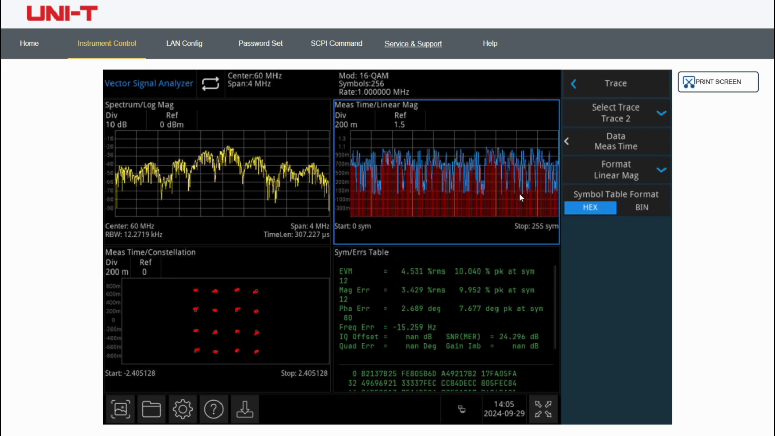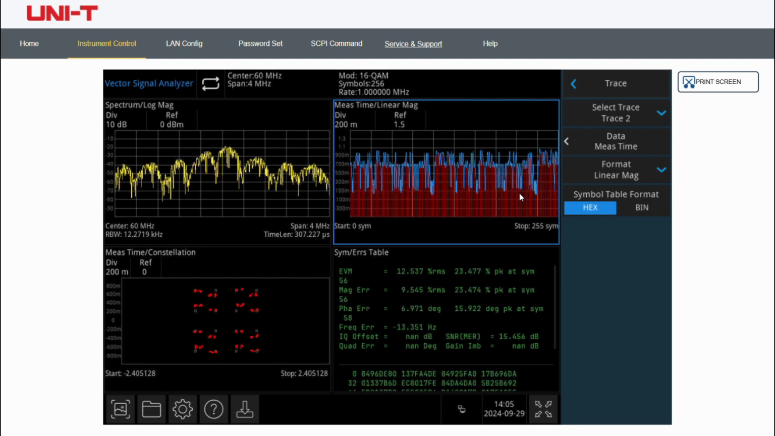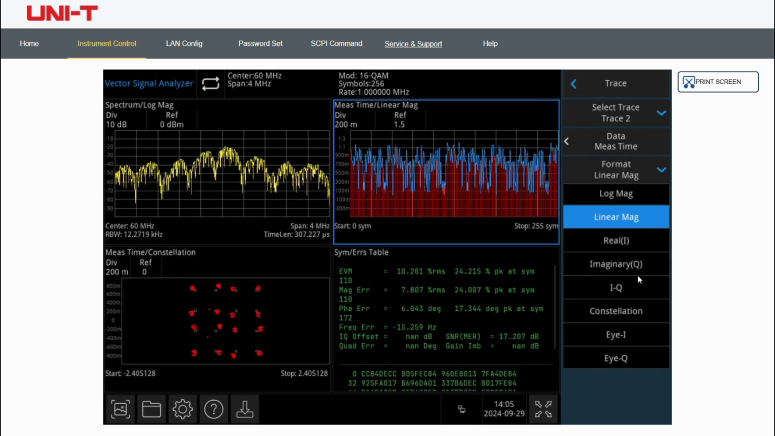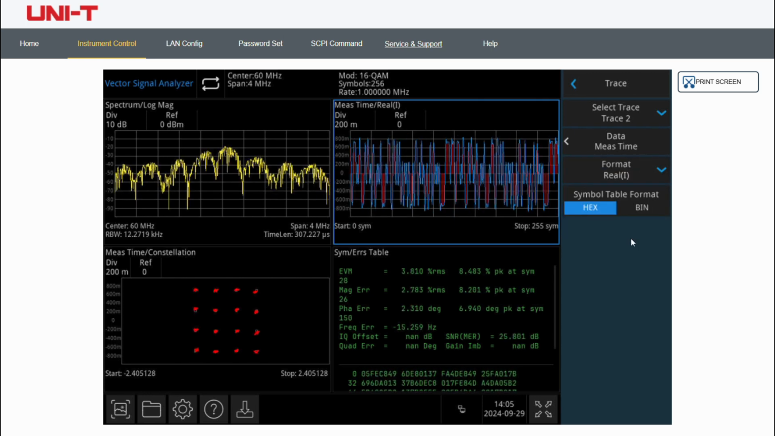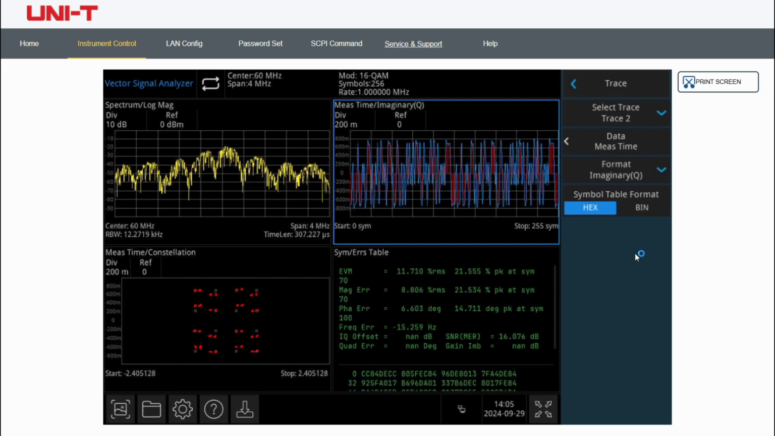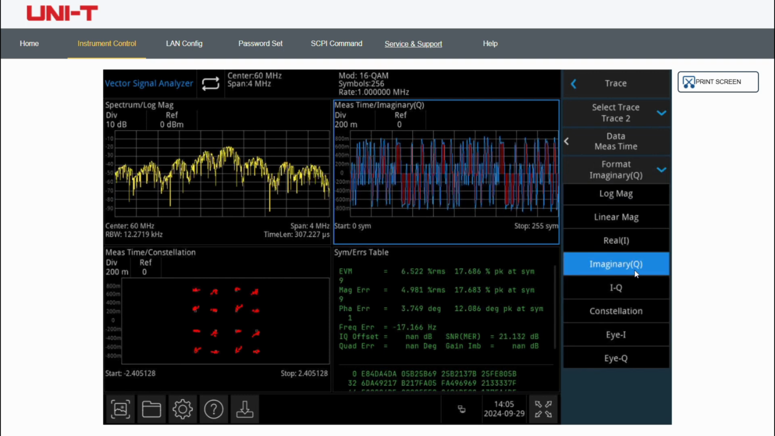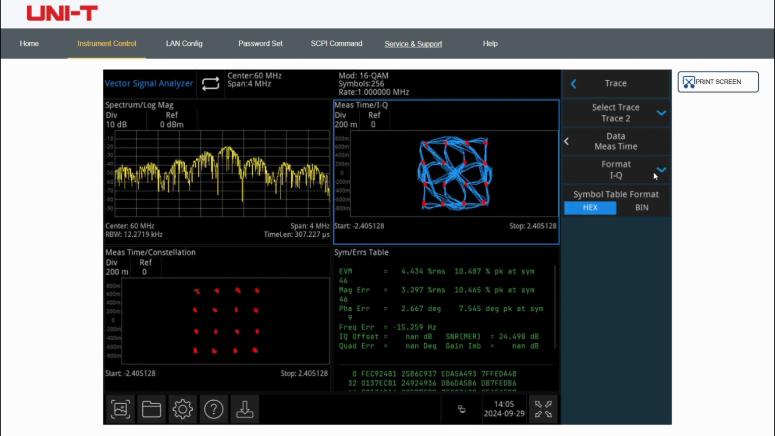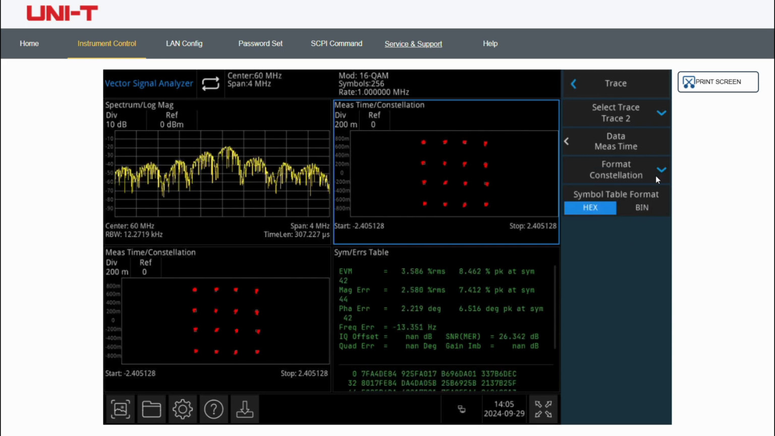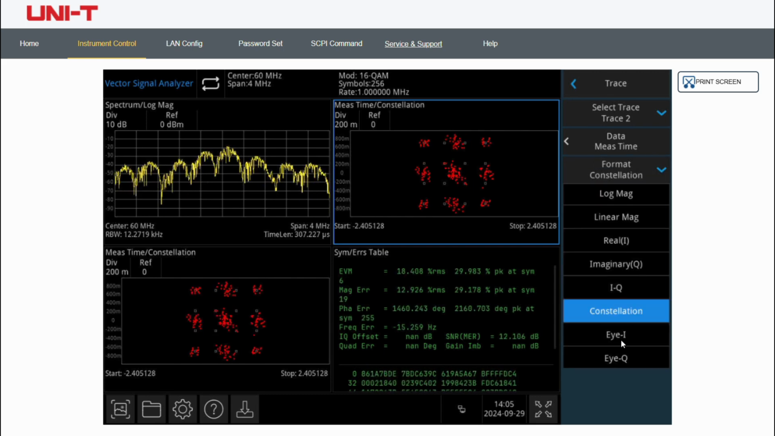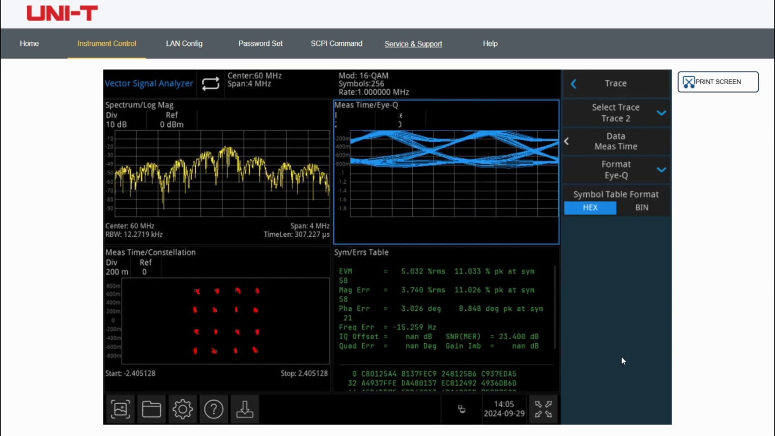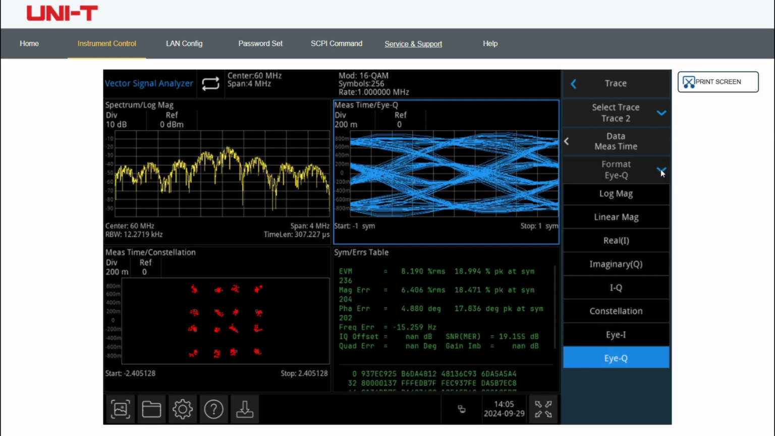In addition to the above forms of analysis, if needed, we can select other formats to view. You can view the I-way or the Q-way signal. You can view the IQ track. You can also view the eye diagram of the I or Q path. The larger the eye of the eye diagram is, the better the signal quality is.